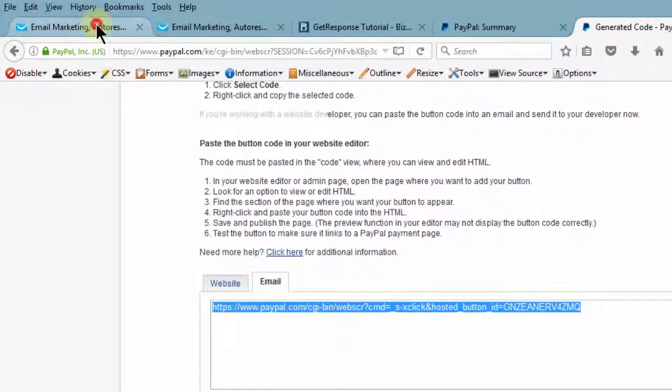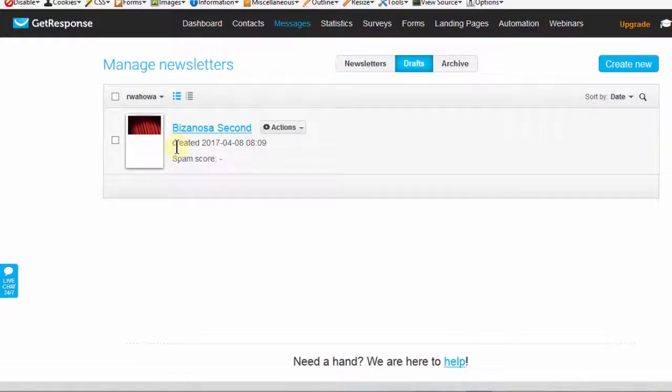We are going to come back to PayPal. We are going to come back to GetResponse, and then we are going to edit our template, and we are going to go back to the option of PayPal and see what options and settings we need to provide for GetResponse in order for it to work with PayPal. So I will see you in the next video.